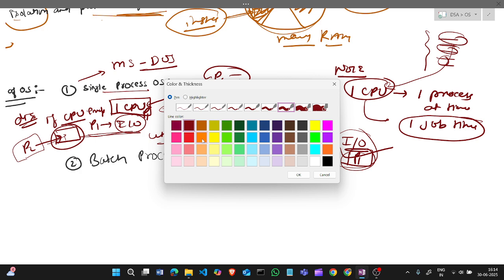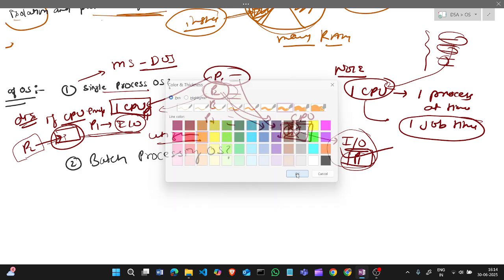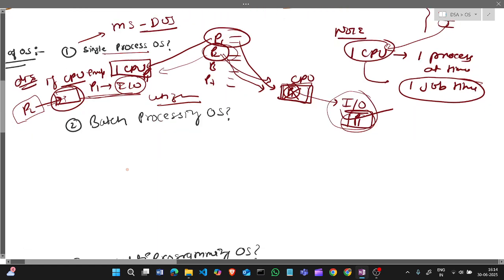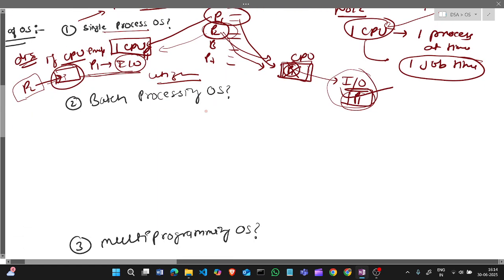Next is a batch processing operating system. It is better than the single processing. So what is happening in this? Let's say there are several jobs, J1, J2, J3, J4.